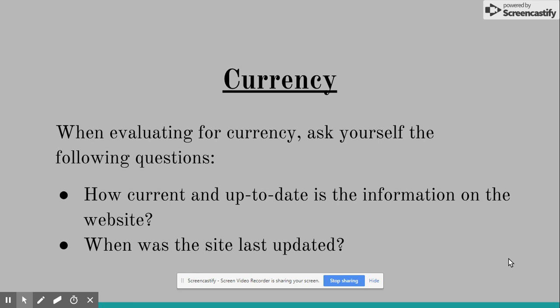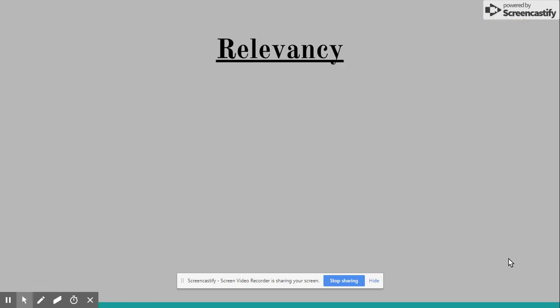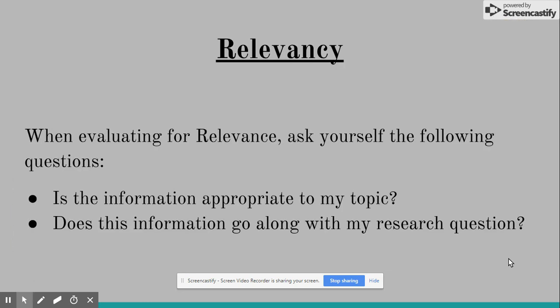So when evaluating for currency, you want to ask yourself if the information's up to date. When was the site last updated? Does it look like it's modern? So is this old information or is this the newest information that you can find? Next, you want to check for relevancy. Is it relevant to your topic? So if you're researching pancakes, is it giving you some information about chocolate? So you want to make sure that you're staying on your topic.